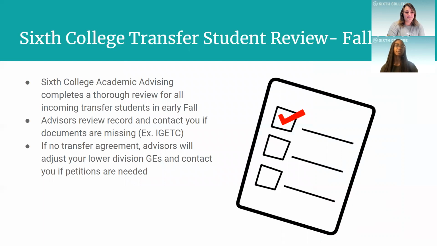Six College Academic Advising recognizes that each of our transfer students enters UCSD with a unique set of completed coursework. As a result, every fall quarter, Sixth Advising completes a thorough review of each incoming transfer student's academic record. During the review process, a Sixth advisor will carefully review your specific academic information to determine which lower division GEs have been completed through a transfer agreement or by other transfer coursework. Our goal is to make sure all of your transfer coursework is being appropriately considered.